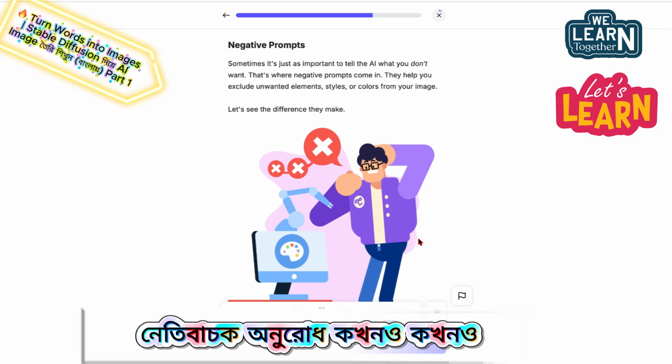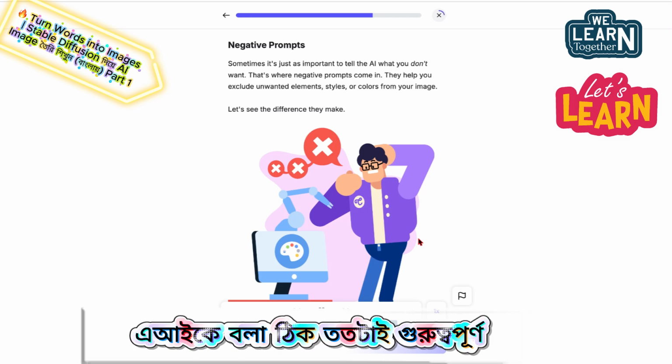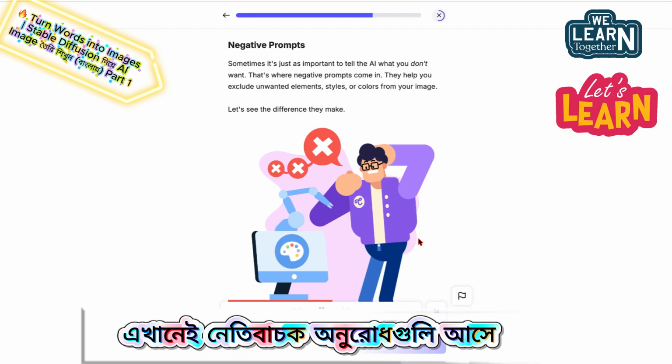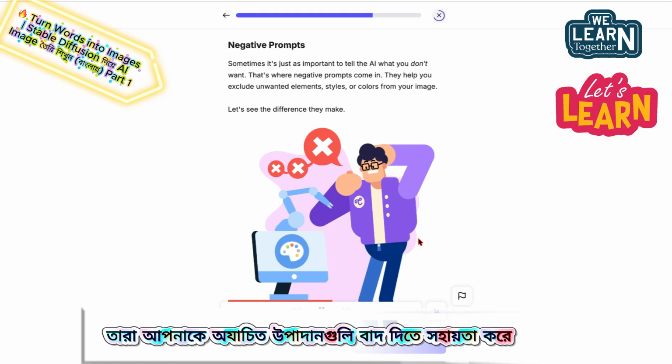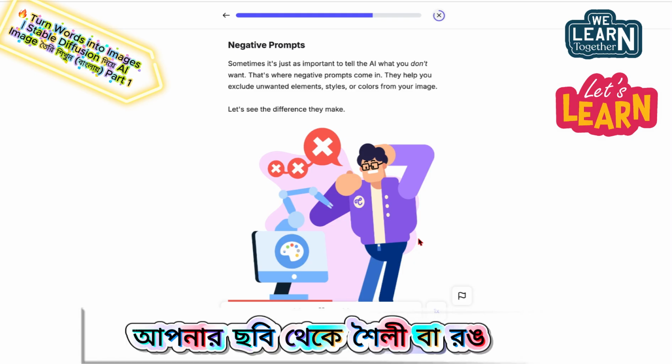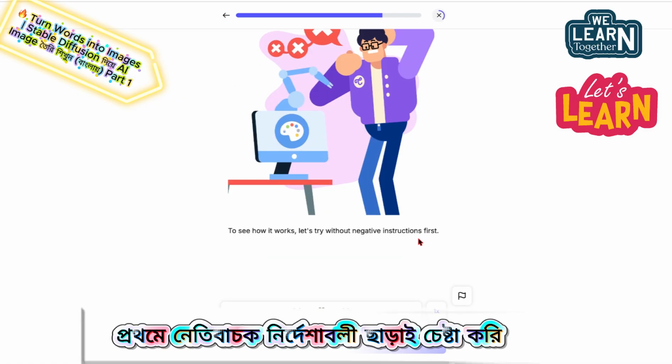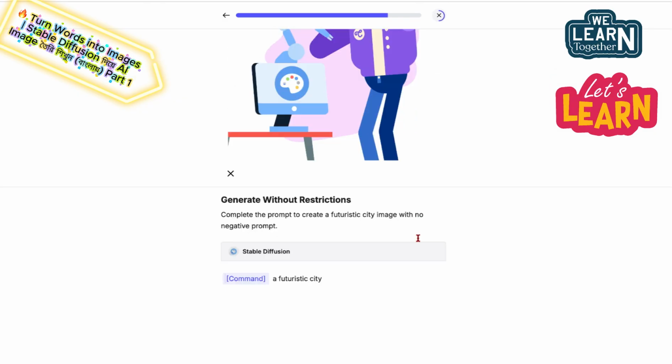Negative prompts. Sometimes, it's just as important to tell the AI what you don't want. That's where negative prompts come in. They help you exclude unwanted elements, styles, or colors from your image. Let's see the difference they make. To see how it works, let's try without negative instructions first.